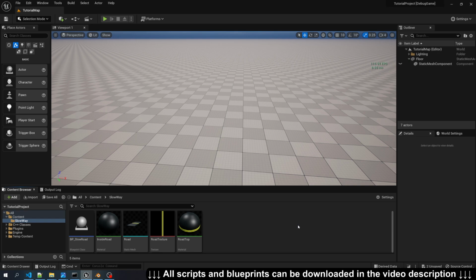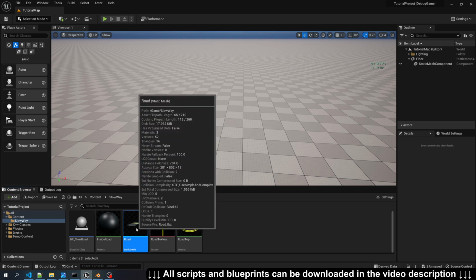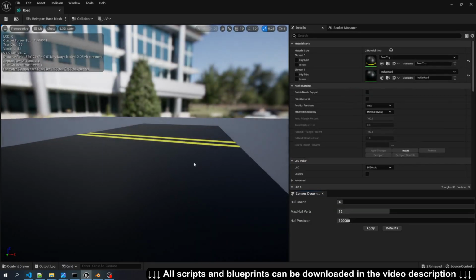Hey guys, this is a tutorial on how to efficiently render a road along a spline or any other mesh that you're trying to follow the spline with. So typically if you look up other tutorials on how to do this, they'll have you make a road mesh that looks kind of like this.